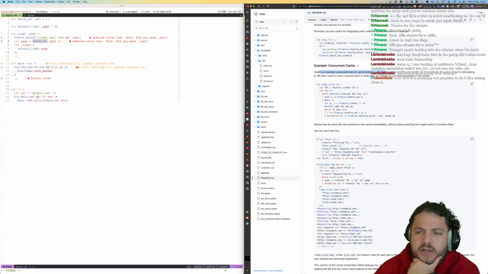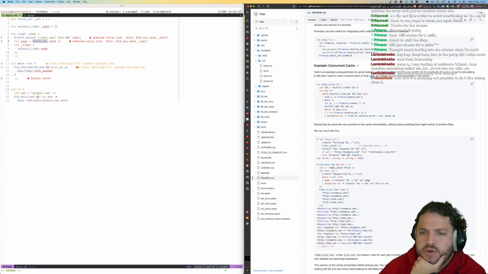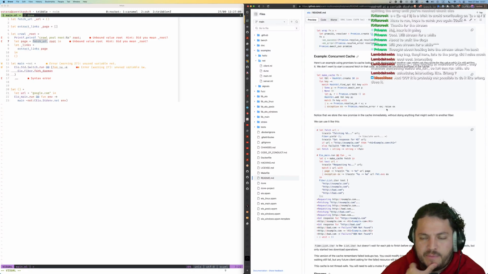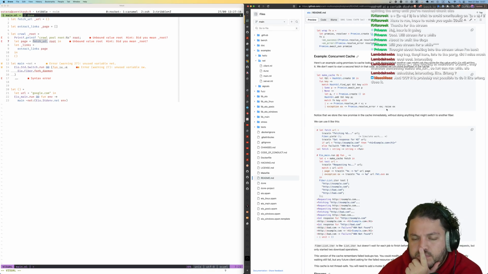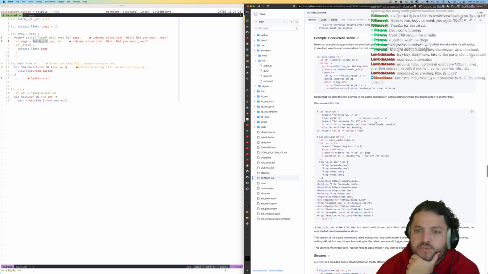Using promises to cache lookups with the twist that another user might ask the cache for the value while it's still adding it. We don't want to start a second fetch in that case, so instead we just store promises in the cache, right? Notice that we stored the new promise in the cache immediately. I think this will be relevant because if we have the same URL across two different subtrees of the site that we're crawling, then we want to just hook onto the same promise rather than fetch it again.